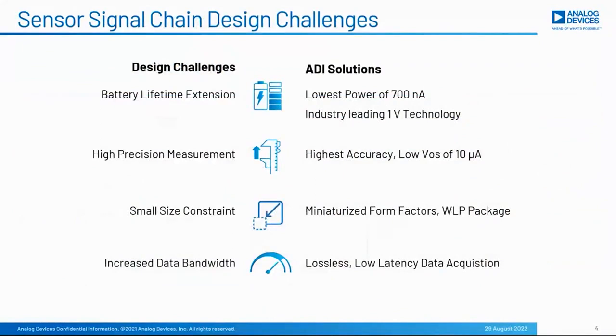What are common signal chain design challenges in the sensor solution? Low power to extend battery life. Achieve accurate measurement. Board sizes are constrained, and it is challenging with the amount of data to be processed. We have solutions to all these challenges. Our solution is leading in low power with 1-volt technology, high precision, small size WLP package, and bandwidth for data acquisition. Now I'm going to hand this to Mohamed to dive into some of the applications and solutions.